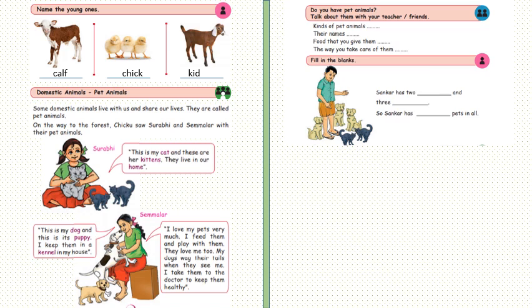Now, do you have pet animals? This is for your child and for you, and talk about them with your friends or teacher, or you can ask your child to say something. If you have a pet animal, say something about it. Now here we need to talk about the kinds of pet animals, their names, the food you give them, and the way you take care of them. So you both can discuss about it.